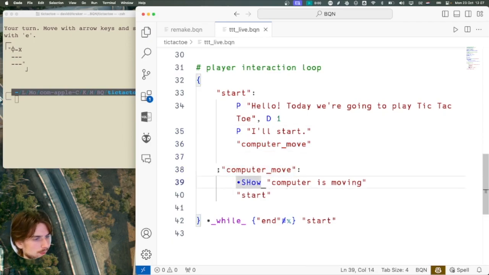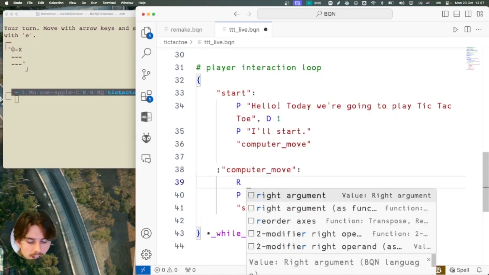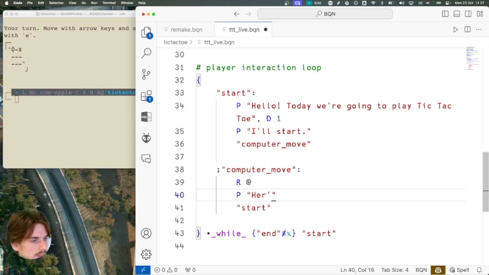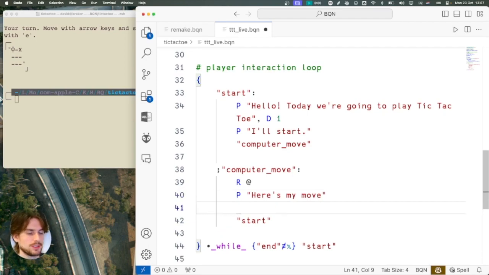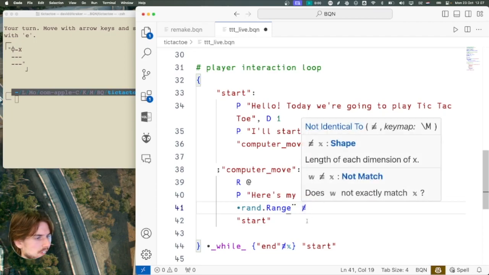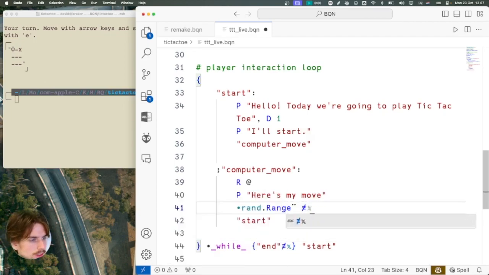So computer move will show or print. Here we're gonna reset the thing again. Here my move. And then the computer needs to make a move. So for the computer to make a move is quite easy. We're just gonna get a random value of the size of the field. So rand.range over the shape is this one. Yeah, the shape of the field.